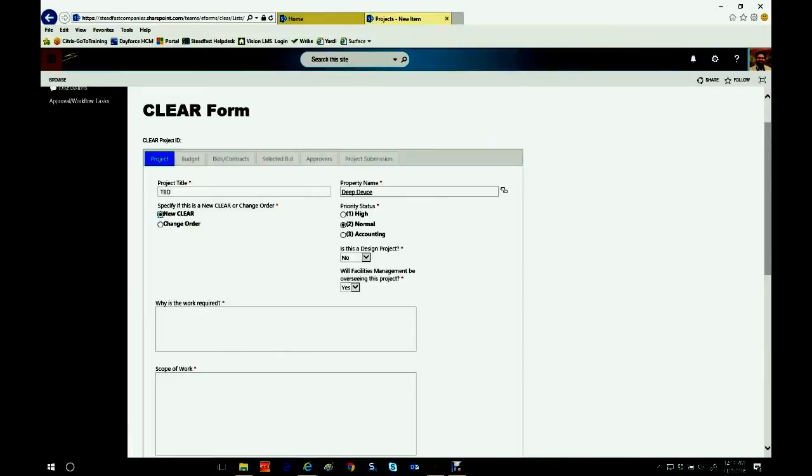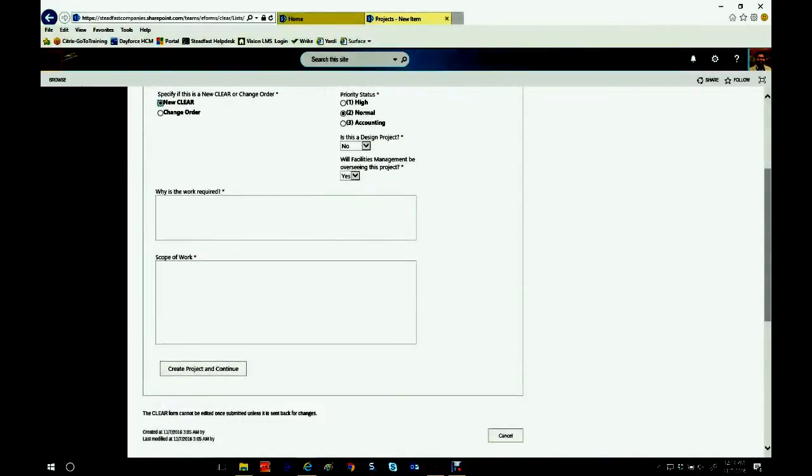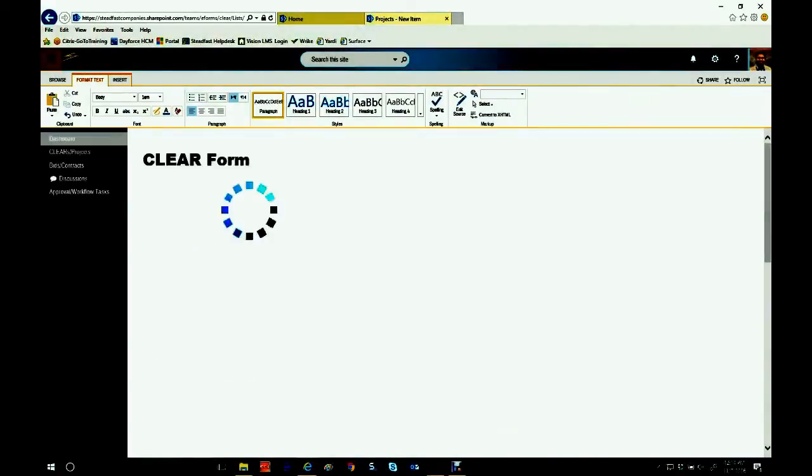Priority status of high, normal, or accounting. You would use accounting if the project has already been completed and requires an eClear process afterwards. Is this a design project which will involve marketing approval? Will facility management be overseeing this project, which will involve the PCL team? Why this work is required? Please be detailed. And the scope of work. Please click Create Project and Continue once completed.